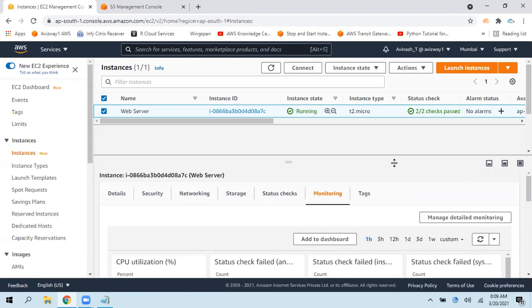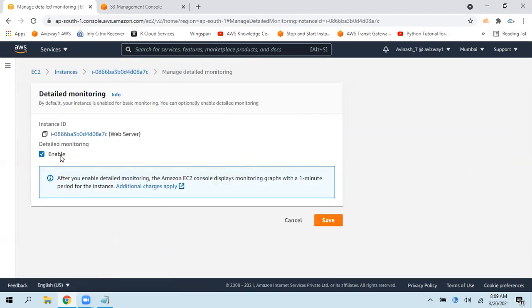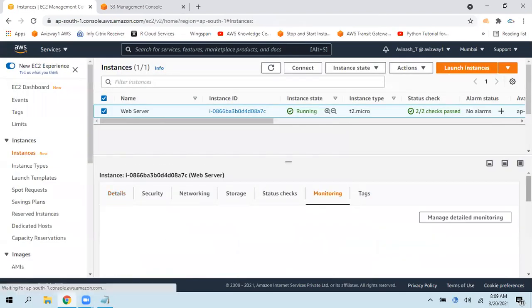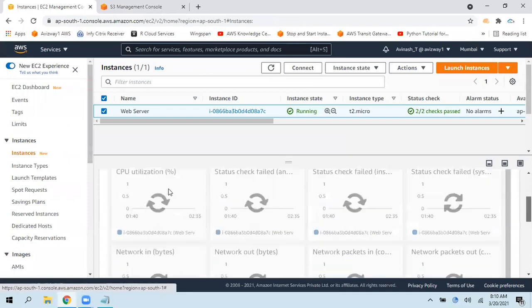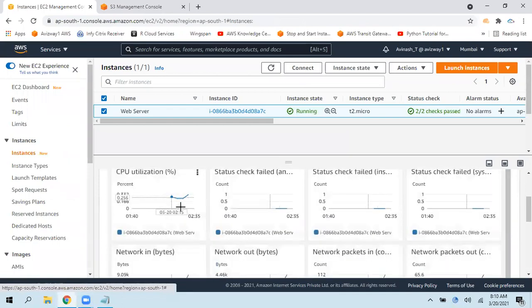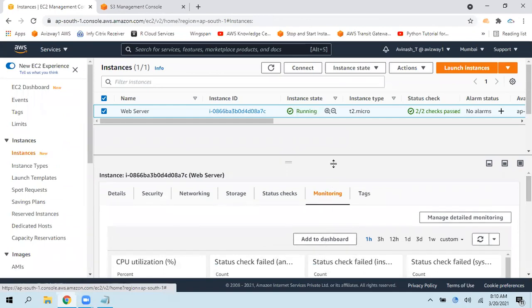If you want to enable detailed monitoring on any EC2 instance, click on manage detailed monitoring. Do you want to enable? Enable. After you enable detailed monitoring, the Amazon console displays monitoring graphs with a 1 minute period for the instances. But see, additional charges apply. If you want to enable it, no big thing: just select this and click save. This graph is going to show results every 1 minute instead of 5 minutes, nothing more than that. You're not going to get any additional graphs. That is an option we have by using CloudWatch.